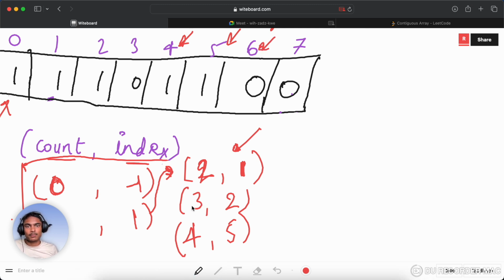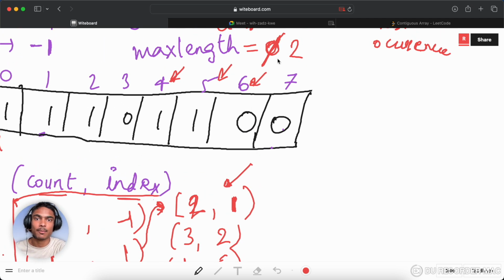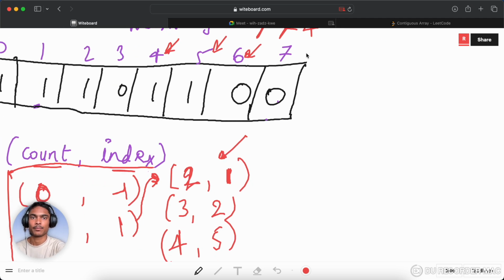Next, we go to 6. Now this will become 3 again. When this becomes 3, we know that yes, it has already occurred at index 2. So 6 minus 2 is going to be 4. Now is a length of 4 greater than our max length? Yes, it is. So what we have to do is update this to 4. That is going to be our max length. We got that, and we go ahead.